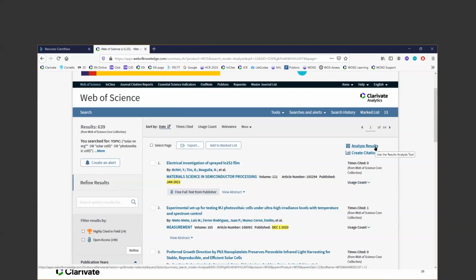Analyze results and create citation reports. So take advantage of those 2 options and use them because it provides relevant information that can help you in your strategy to publish, in your strategy to collaborate, or in analyzing who is reading you, for example, who is citing you. So you have always those two buttons here on the right side for whatever list of results.